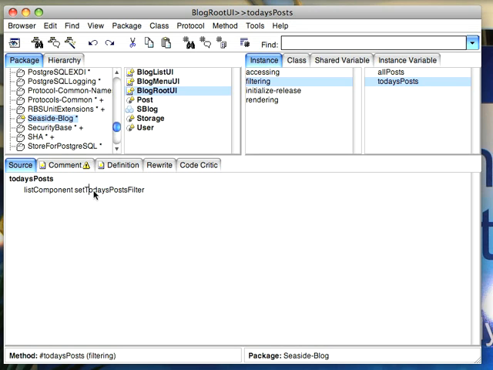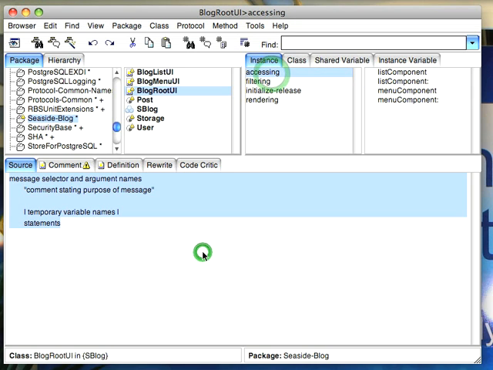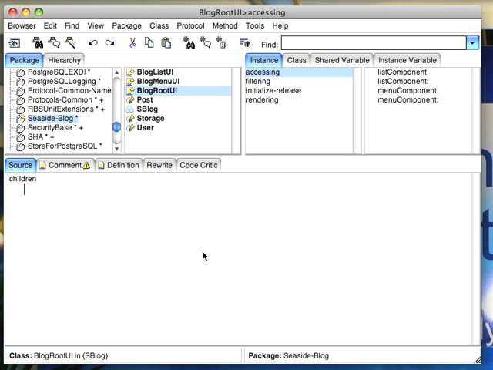The only thing we have to add here in the root UI is a little bit of Seaside infrastructure. So I'm going to go to accessing, and I'm going to add a method called children. Each component expects to tell Seaside which non-called interfaces you expect it to show, so which interfaces are going to be part of the main UI. So I'm going to tell it array with my list component with my menu component. And that should set that up.